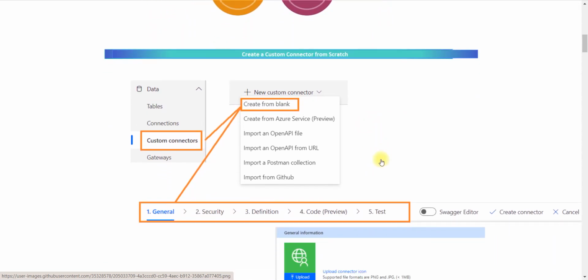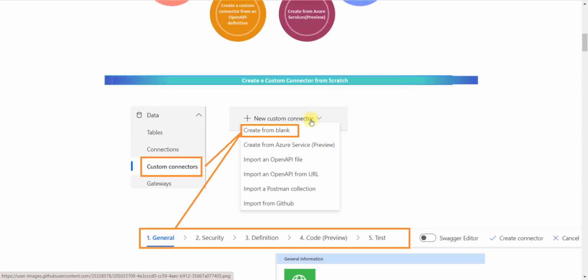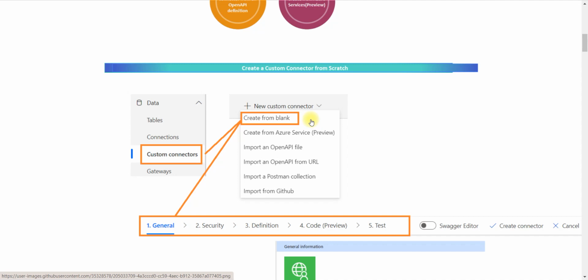If you go to Power Automate or Power Apps, we'll have the Data section. Inside the Data section, we have custom connectors. Click on custom connectors and click on new custom connector. You will be able to see different options available right now: create from blank and create from Azure services. Create from Azure services is for when you have an ASP.NET Web API or some other Azure service. You can create a Swagger file there, import those definitions, and create a custom connector.